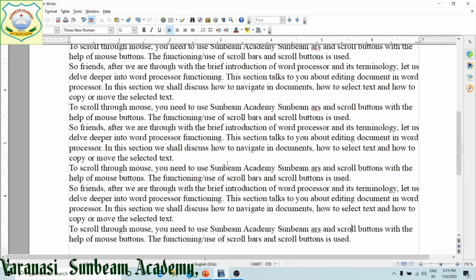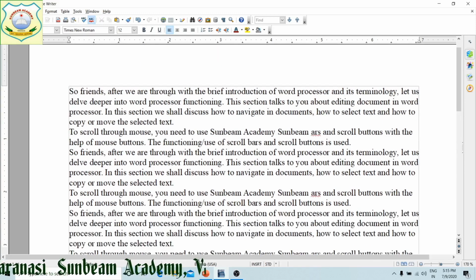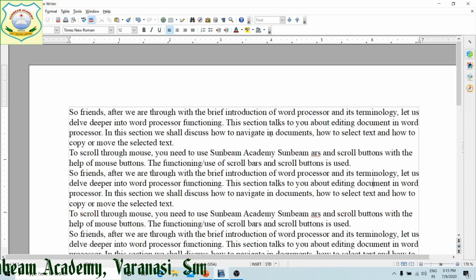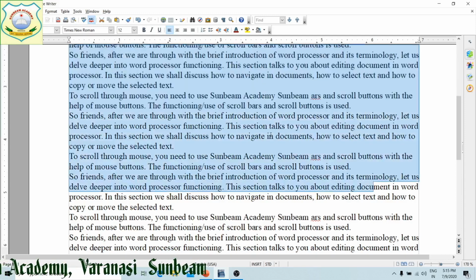I have written. My cursor is here. Now you can see only this much portion on the screen. Now what I am going to do? Shift and Page Up. Now you can see the complete screen. Shift and Page Down: the next screen has been selected.